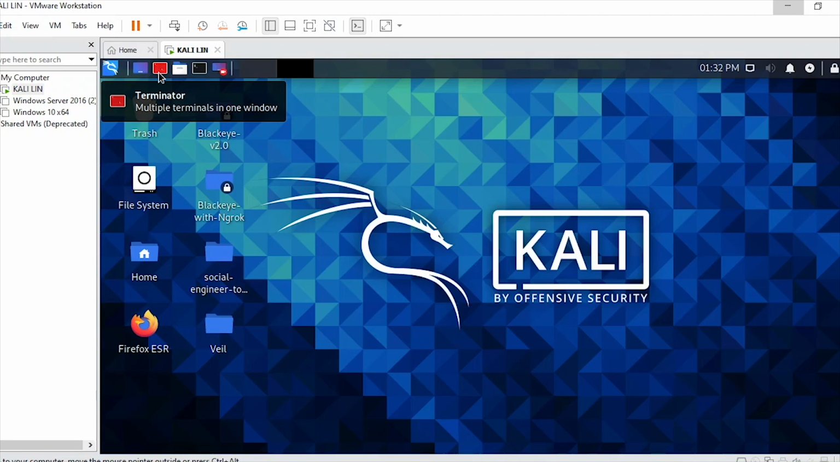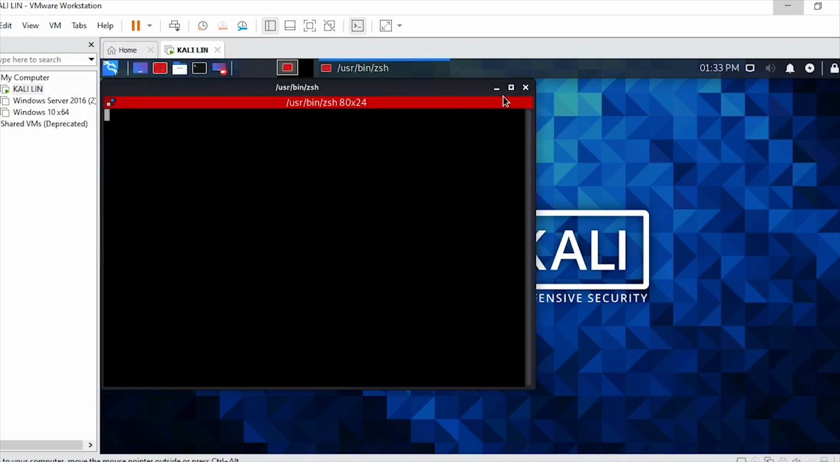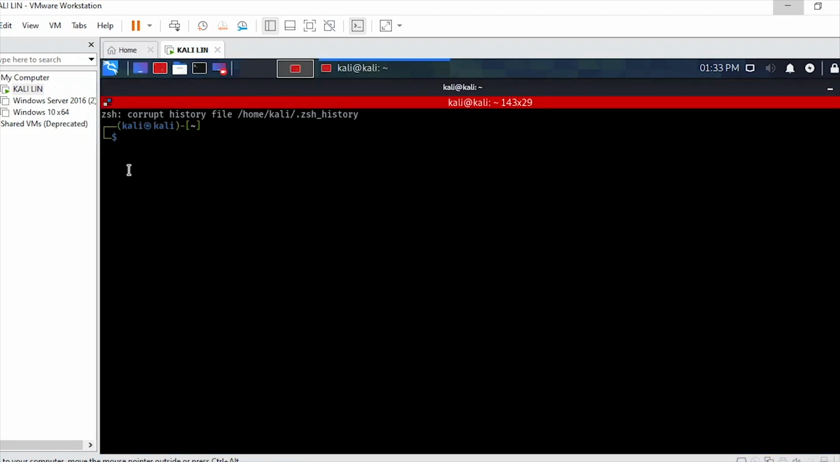I prefer this terminal over the original terminal, which is the emulator. And I have my own reasons for that, but I might make another video on why I prefer it. So we're going to open up the Terminator. All right, it's moving kind of slow. Okay, so here you go. So this is the terminal.